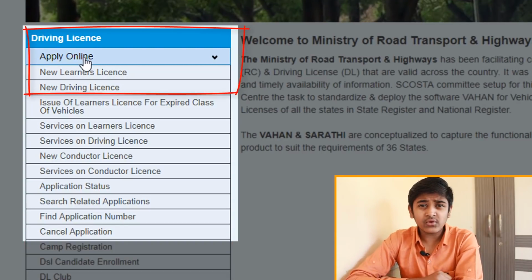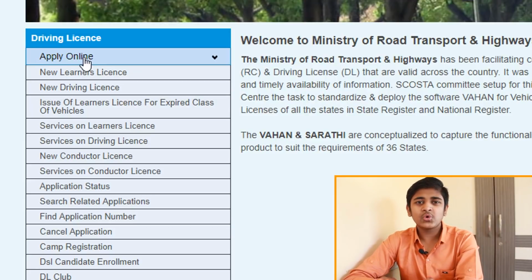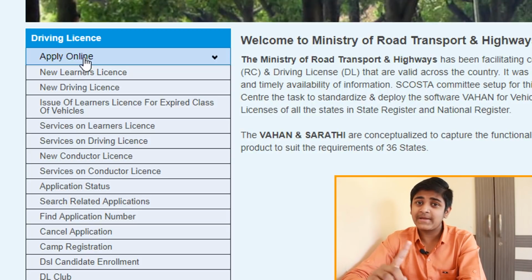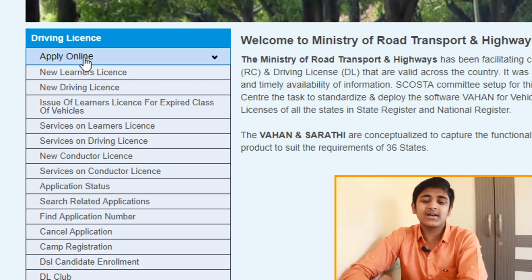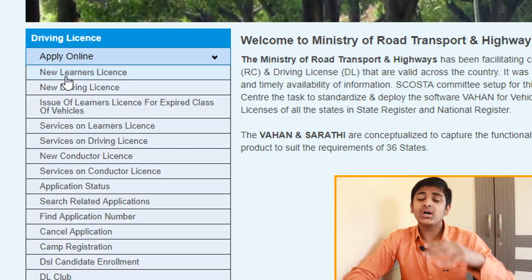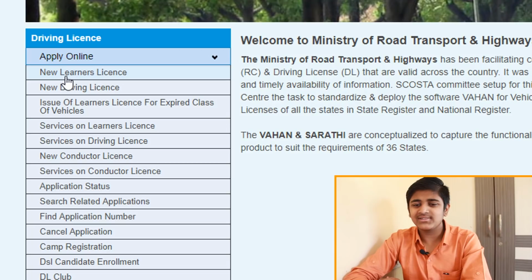Before applying for a driving license, the learner's license test must be completed, so you must apply for the learner's license first. The learner's license has a validity of 6 months, and within those 6 months you must apply for a driving license. But first of all we'll go for apply online and the new learner's license. If you don't have a driving license already, or if you want to extend the validity, you can go for this site as well.